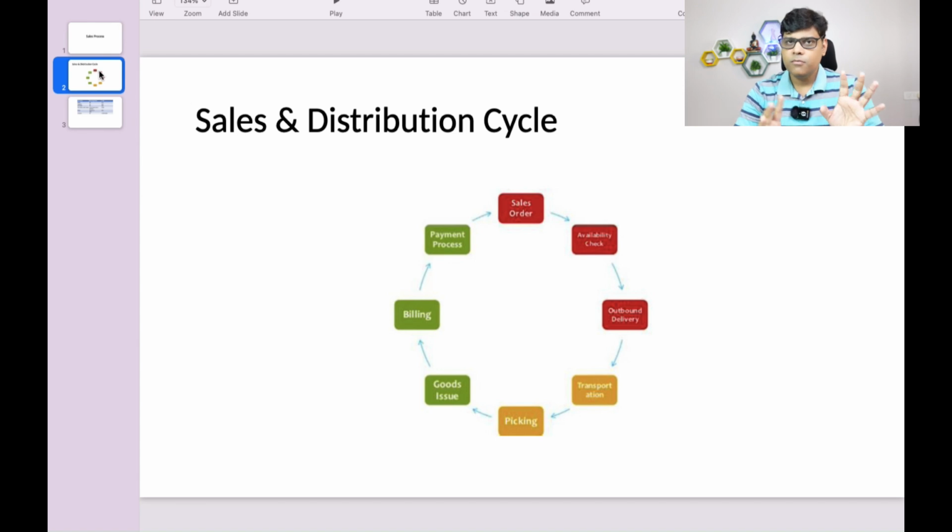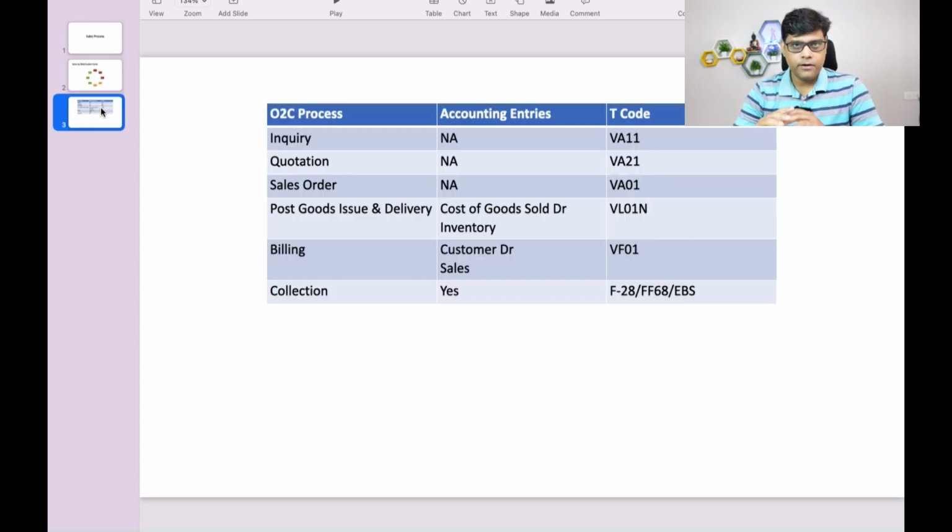So it is going to help both your technical side, meaning the configuration point of view, as well as the user point of view. And before coming to the SAP system, let's quickly review the entire process.